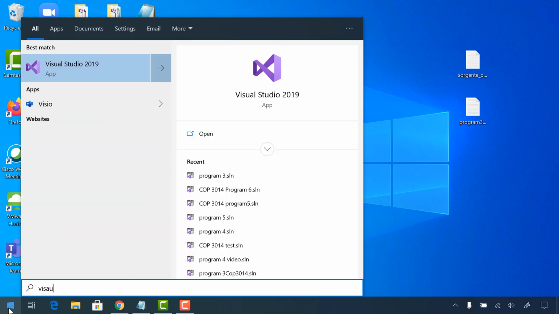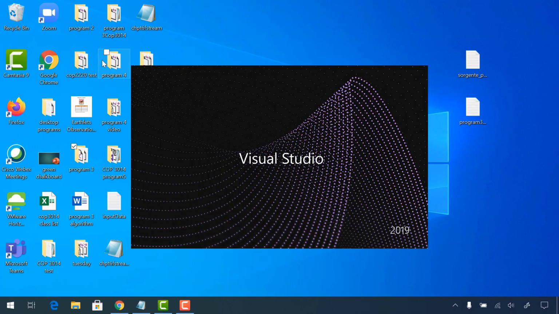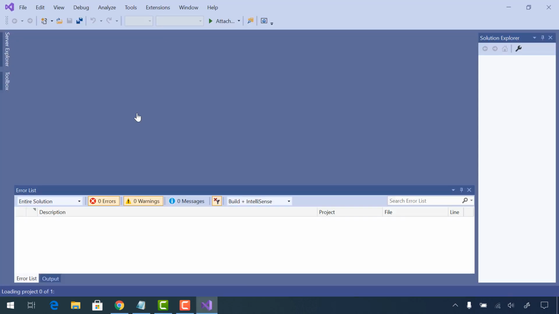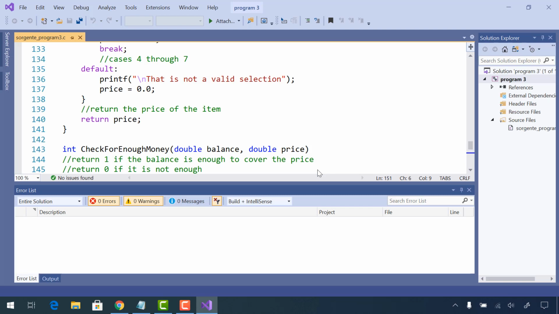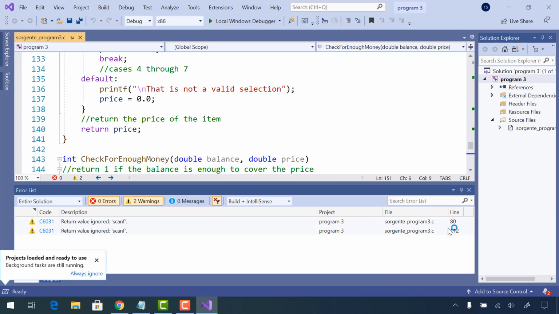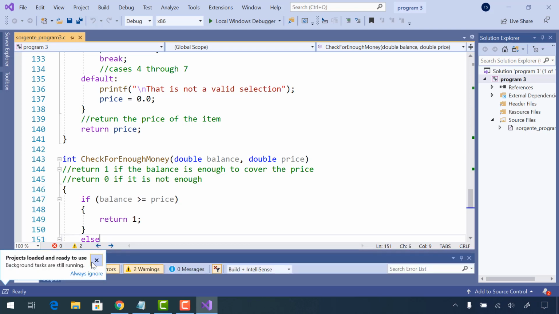So I'm going to launch Visual Studio. And one thing is that when I launch Visual Studio, I can start to work on old projects that I was already working on. It does show me that I was working on Program 3 recently, so I can open this solution. And if I was able to make a good solution, then I can continue to work on it. Now, if I did not get a successful solution, I will not be able to open it and work on it. So that's the first thing I wanted to point out.